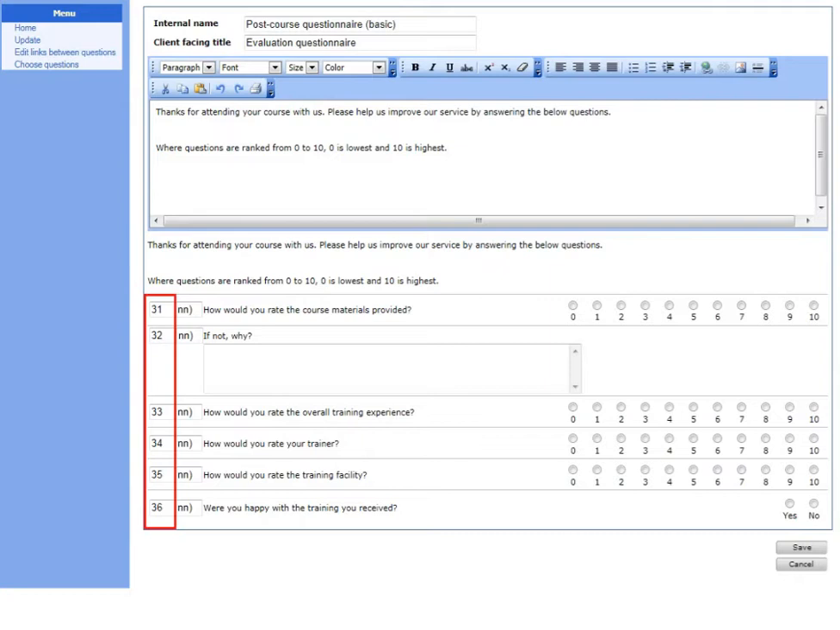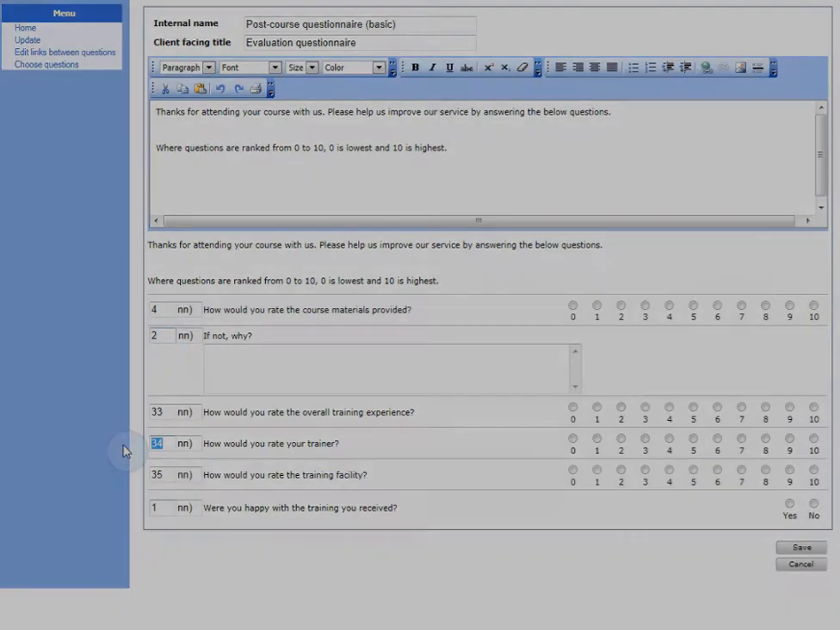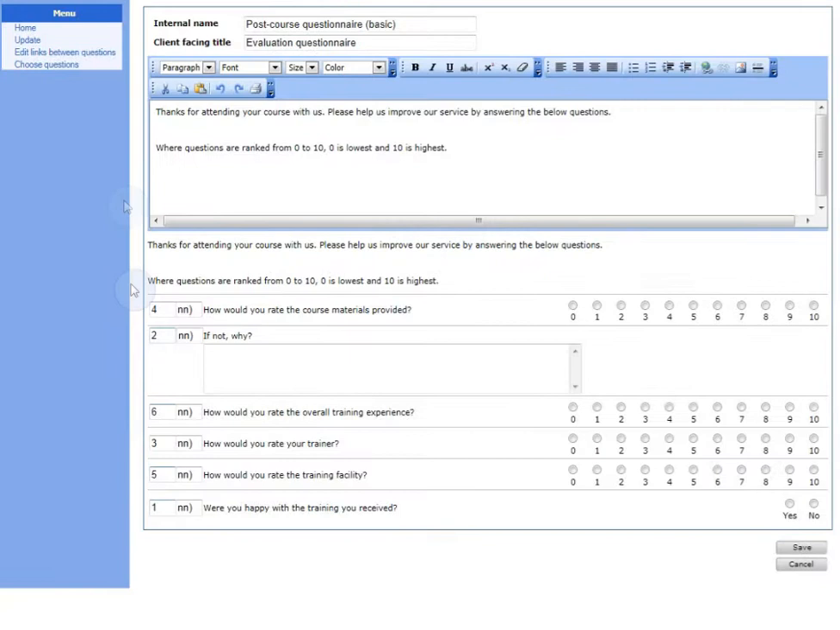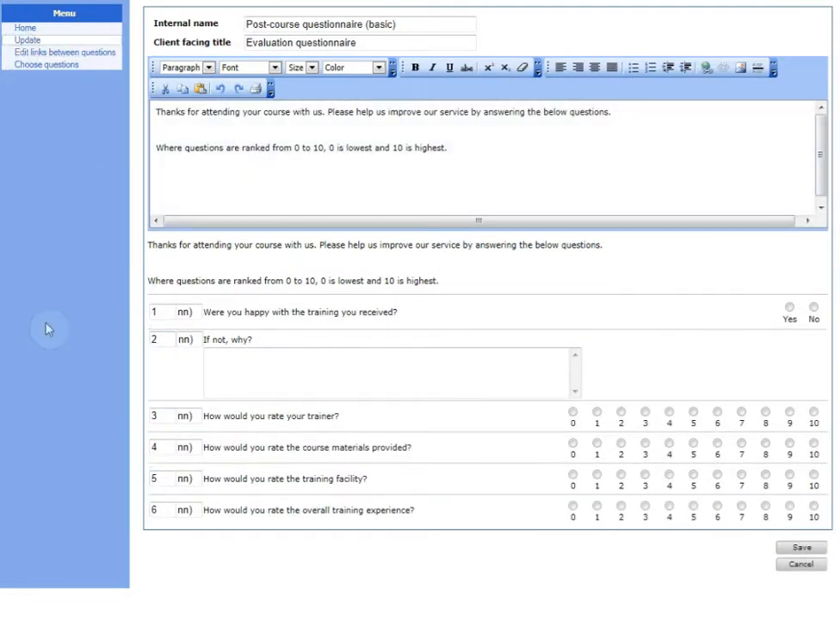The numbers to the far left allow you to reorder the questions so they appear in the order you'd like them to on the questionnaire. The lower the number, the closer to the top the question will be. The second set of fields, which contain NN by default, are for entering question numbers which will appear on the questionnaire. These can be deleted and left blank or replaced with your desired question numbers.